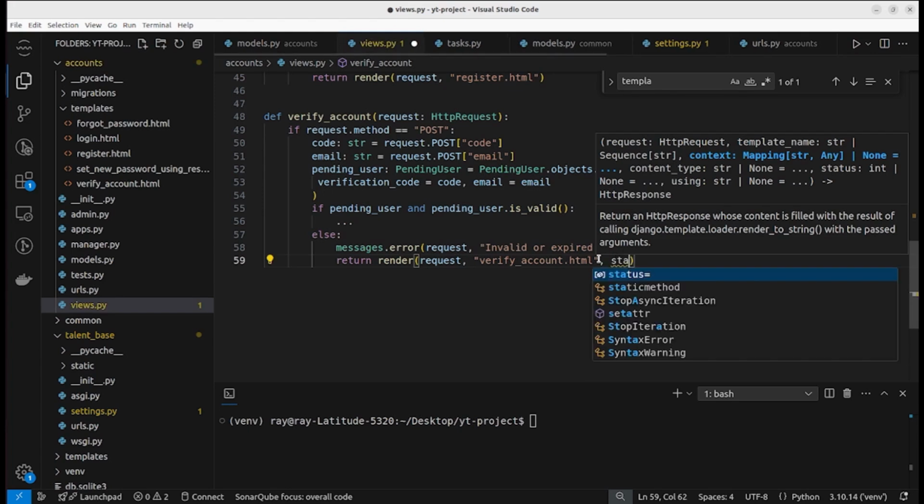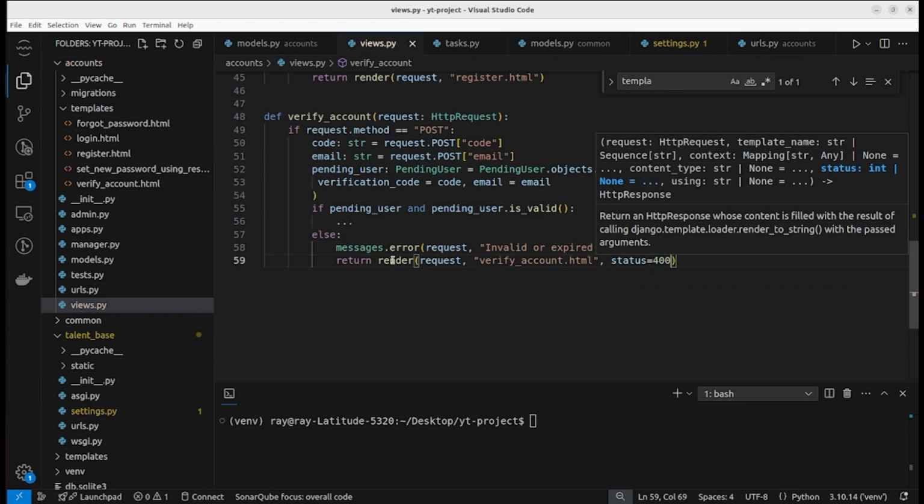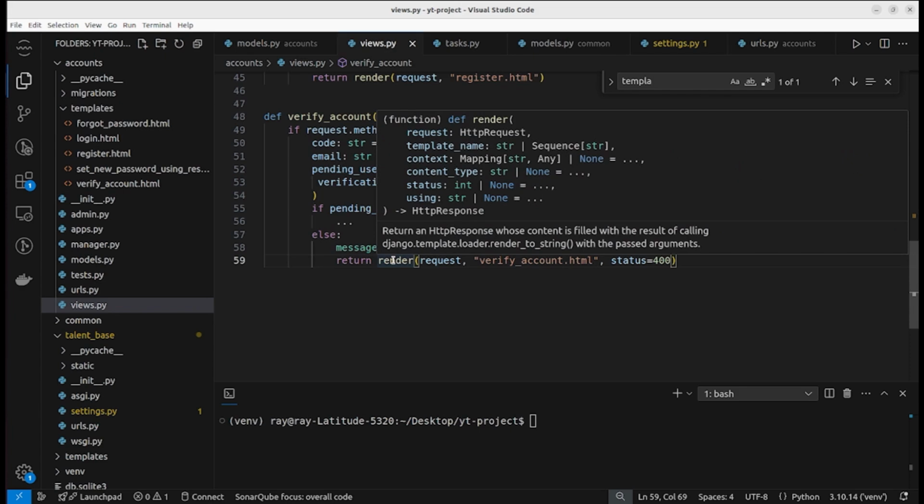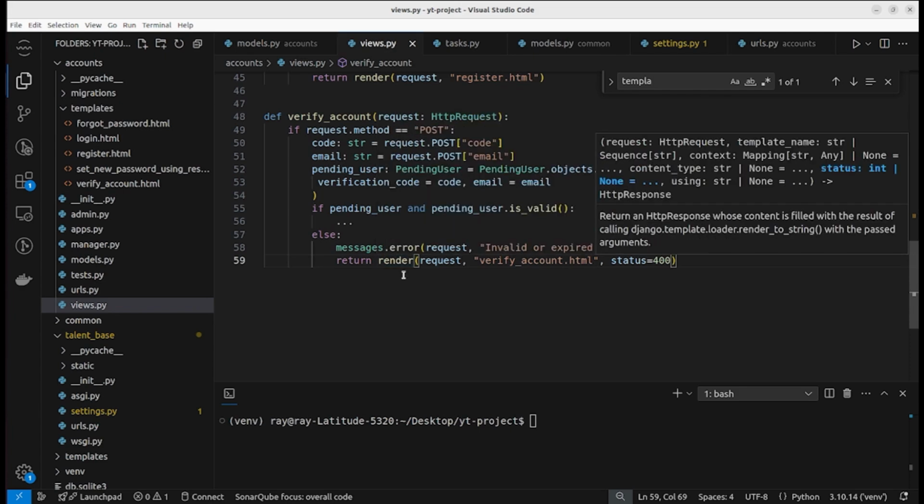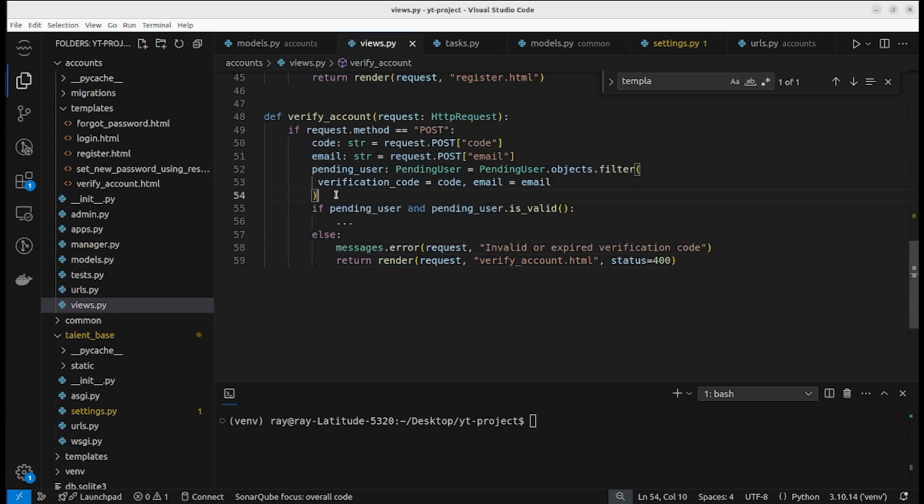We can also pass the status code. Let's say the status code is 400. The default status code is 200. We should use dot first because we want to get the first match.